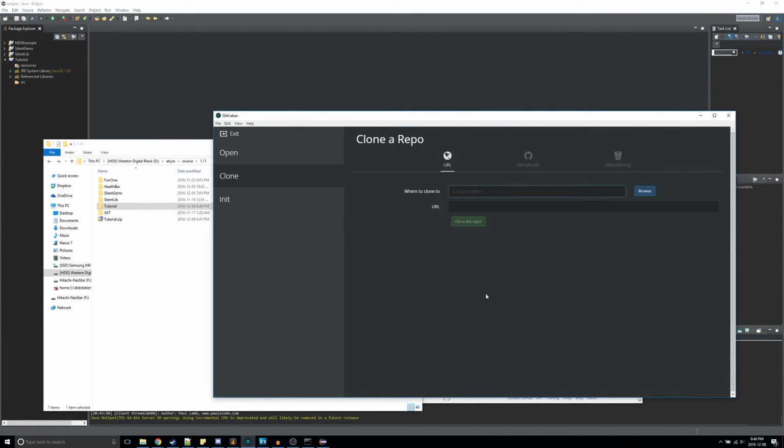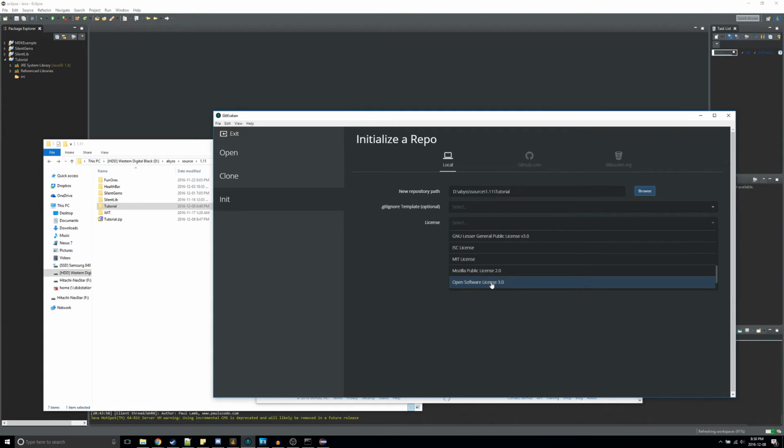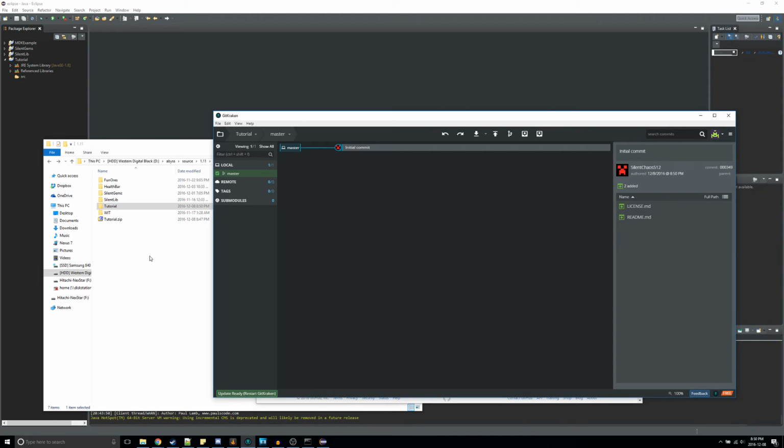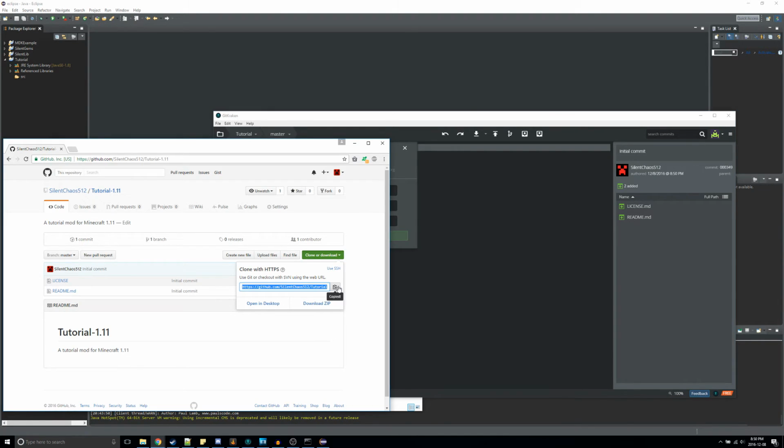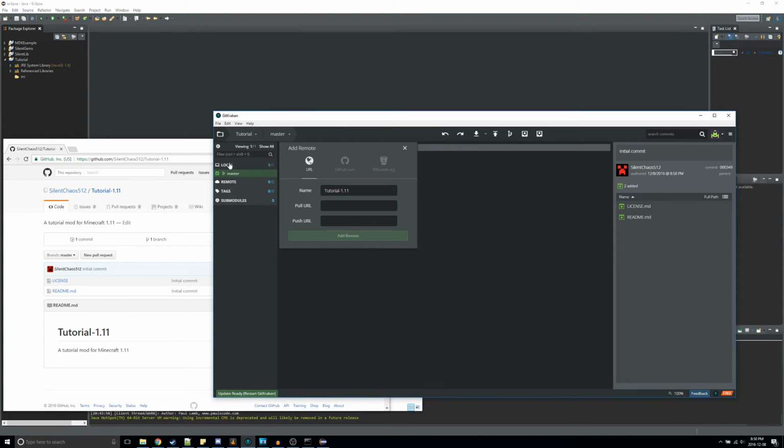So again, that is clone. Why can I not paste? Okay, let's try init instead because I don't understand what's going on. Create repository there. Okay, let's copy our GitHub URL again. So I clicked here to add remote. Put the pull and push URL to be the same. There we go.